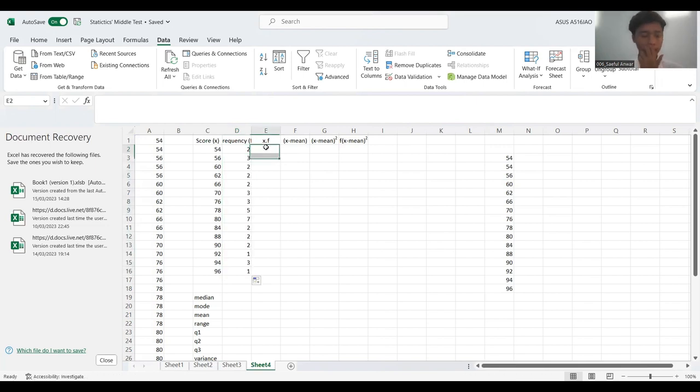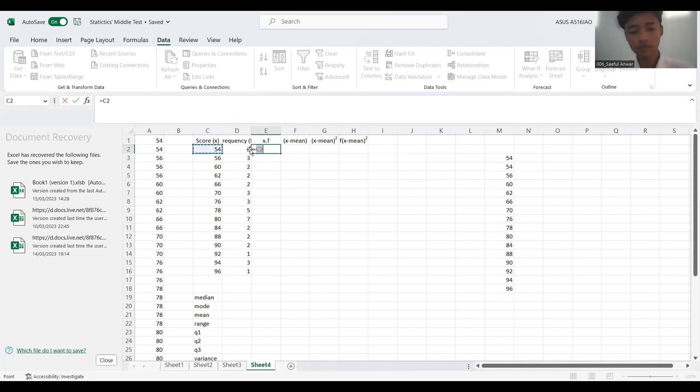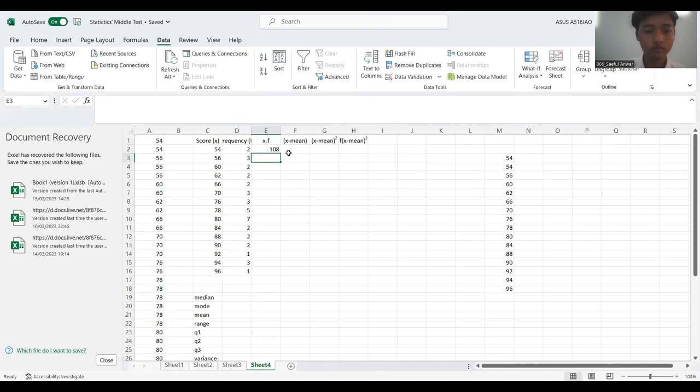All right, cool. Now we have to find out the value of score times frequency. All you have to do is type equal, click the first score, which is 54, then type the asterisk symbol, click the first frequency, and enter. I think it's lagging. And drag it down. All right, cool.